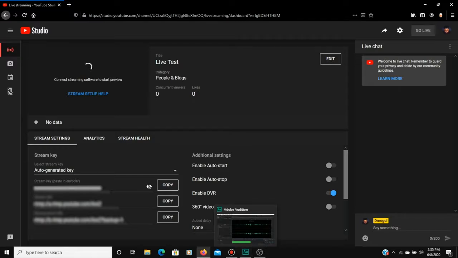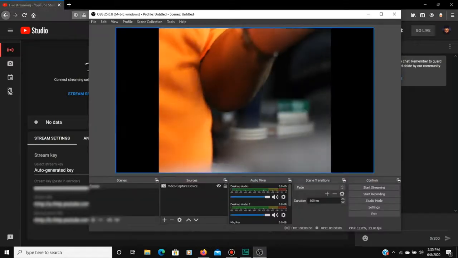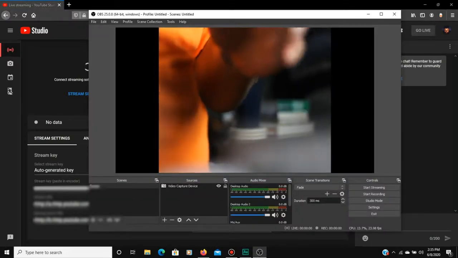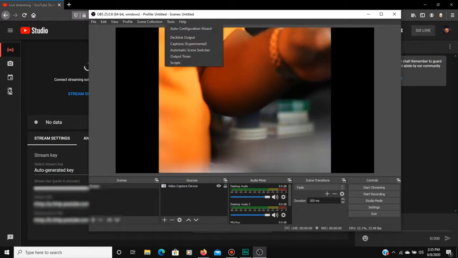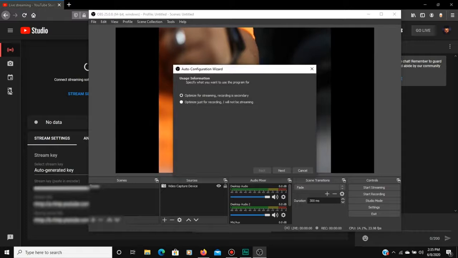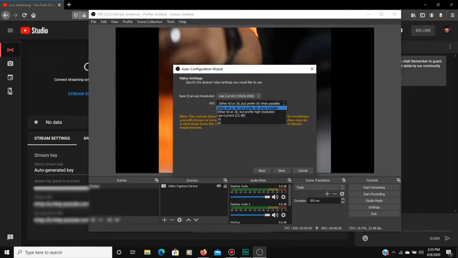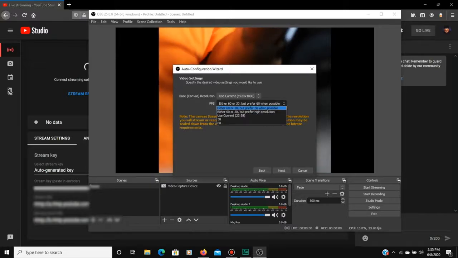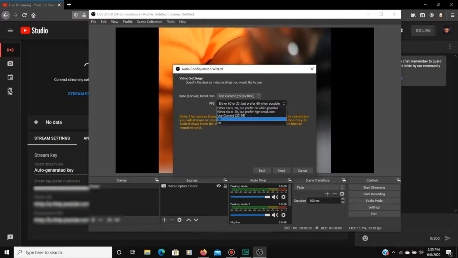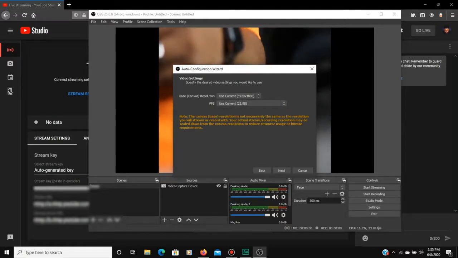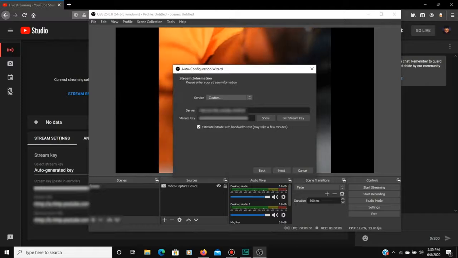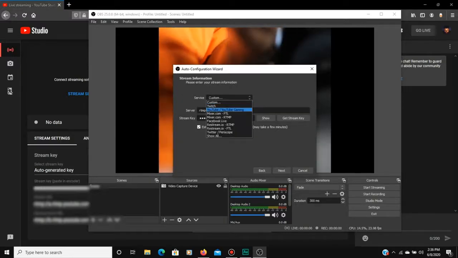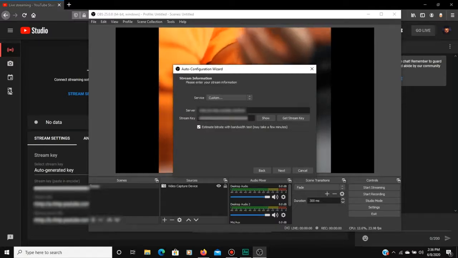You go in normally. Okay, see, this is what you can do differently. If you've never used OBS before, you go in, you go to auto configure wizard, and then you go optimize for streaming, recording, secondary. You hit next. You pick your aspect resolution, your 1920 by 1080. Just go with current 23.98. Custom, click. I would click on YouTube gaming, but don't do that. Just click custom, copy your server key, and then copy your stream key. Put your stream key in.